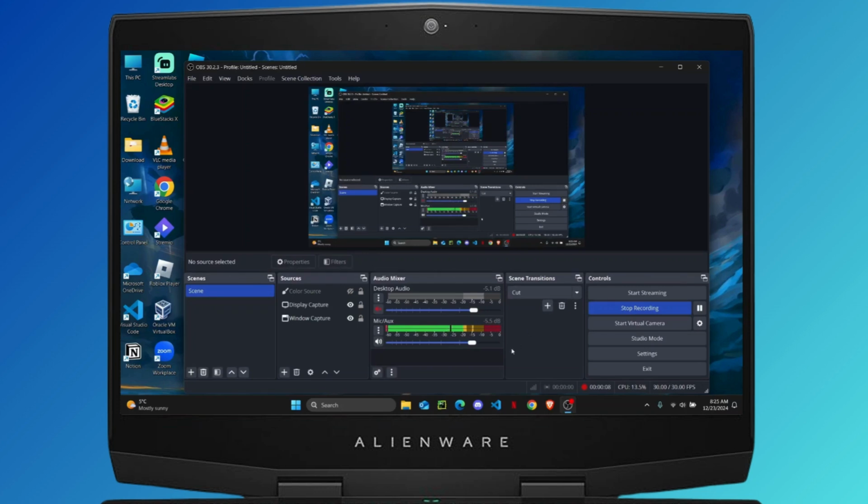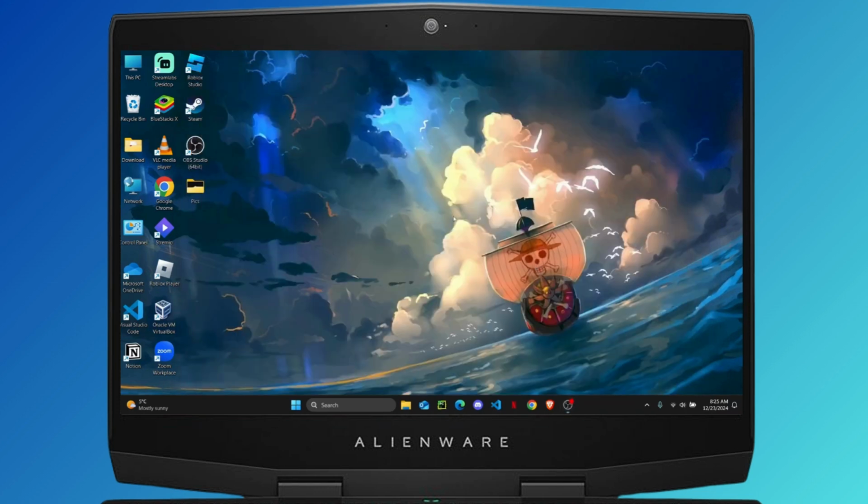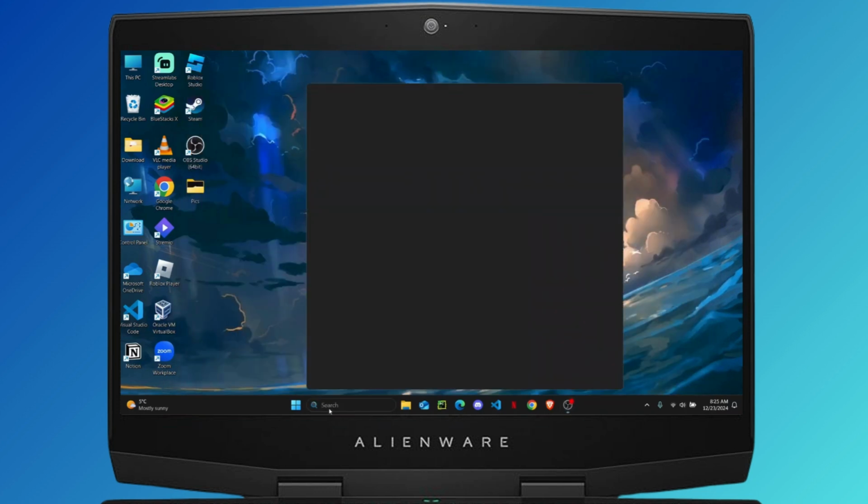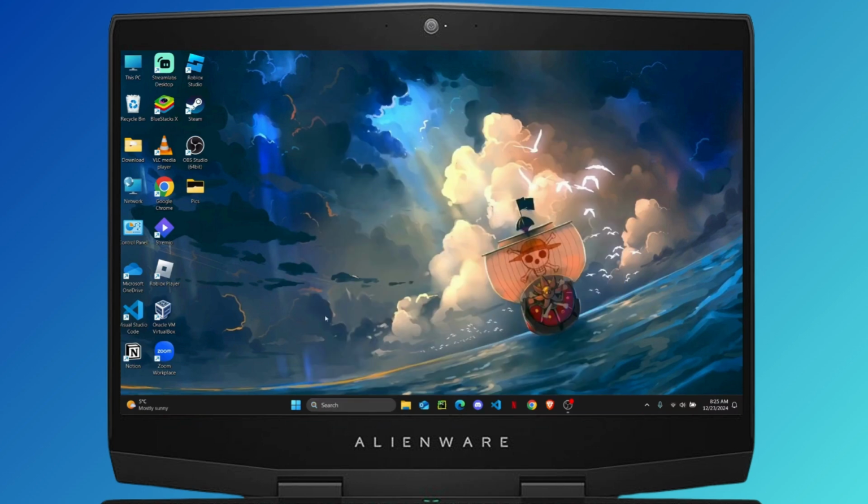In this video, I'm going to be showing you guys how you can easily fix if your Windows search bar is not working. So if you're trying to type anything here and you're not able to do that, then there might be a little problem on your device which you can fix by just following these simple steps.